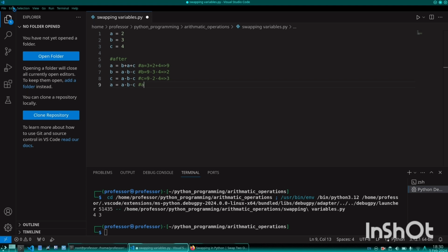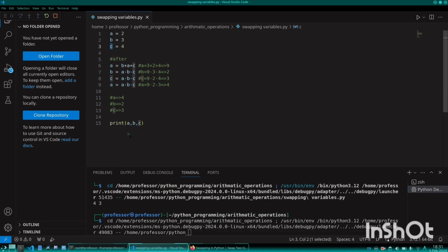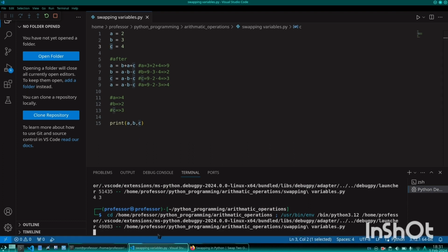And then in the next step, a becomes a minus b minus c, now a is 9, right? And then b is 2, and c is 3. So now the answer will be 9 minus 2, which is 7, and 7 minus 3 is 4. So it is swapped successfully. If I write in order, a became 4, b became 2, and c became 3. Now let's try to print these outputs. Print a, b, c. Now let's check the output. It should print 4, 2, 3.